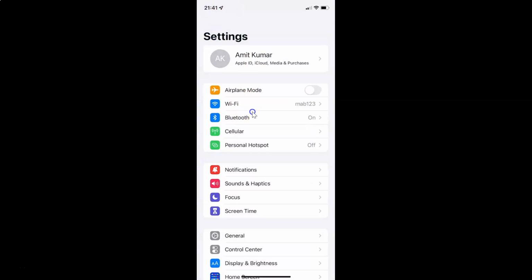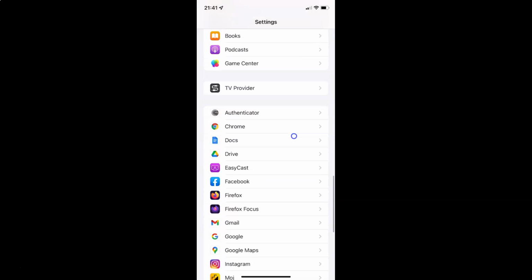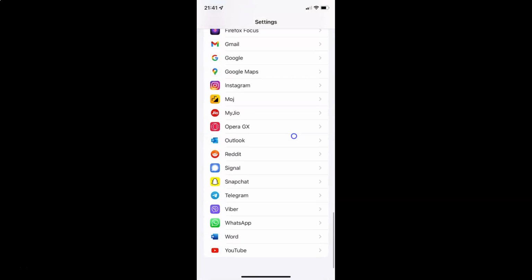So to disable allow cross website tracking in Opera GX browser on iPhone, you have to open your settings app. And after that, you have to scroll down to Opera GX. So let me go to that. So here I have this Opera GX. So just tap on it to open it. Let me tap on it.